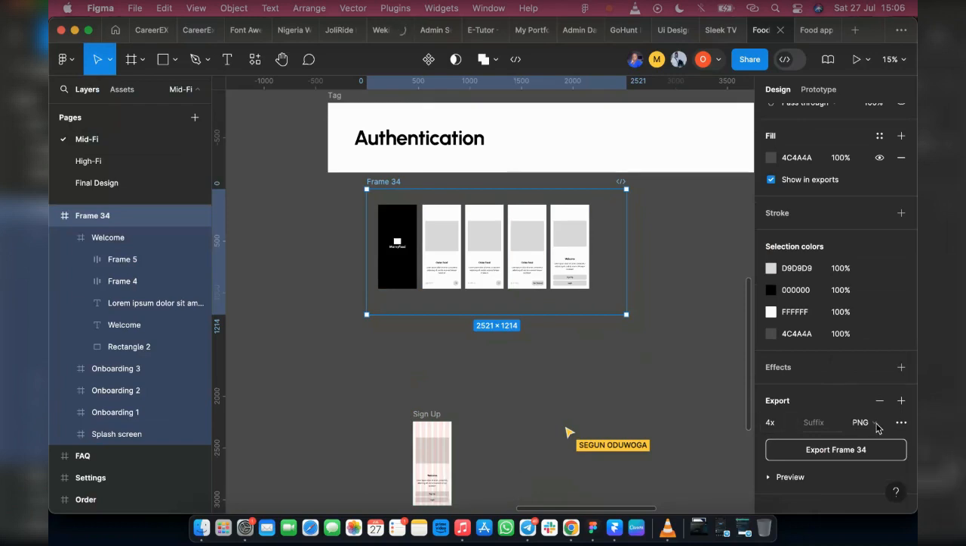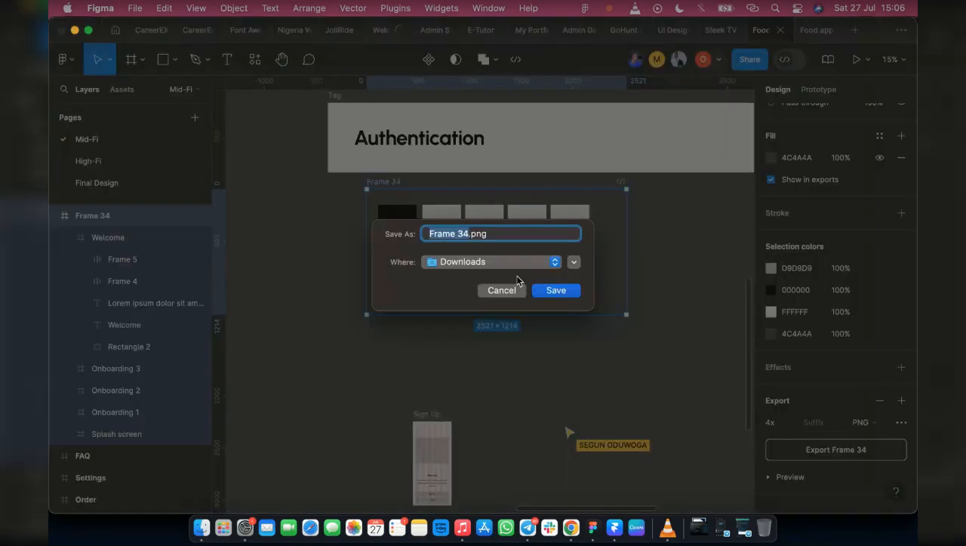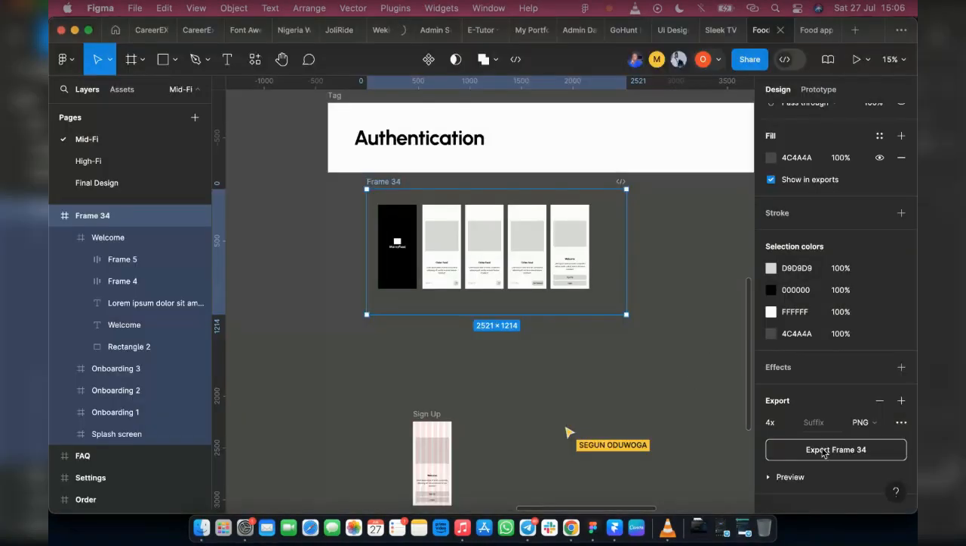Then if you want to export, it's loading, my system is loading. So now you can choose to change the name here. Let's say image 1. And then choose where you want to save it on your system. Choice is yours. So then you can export this as PNG, as JPG, as SVG. That's how you can export, depending on where you want to send it to.